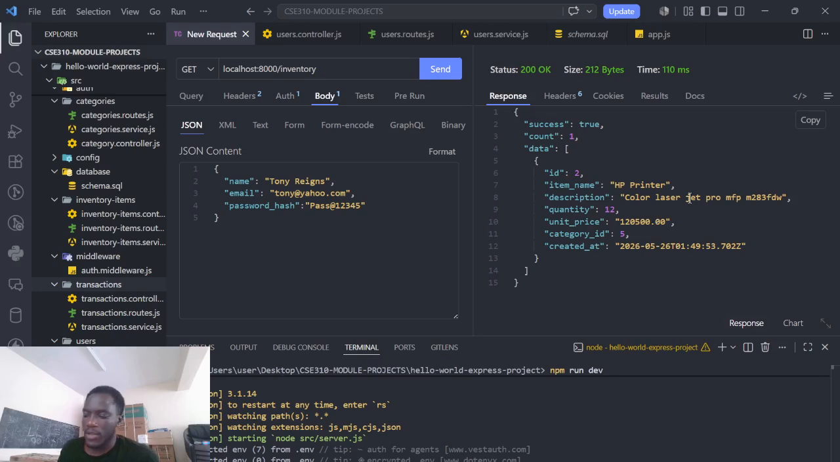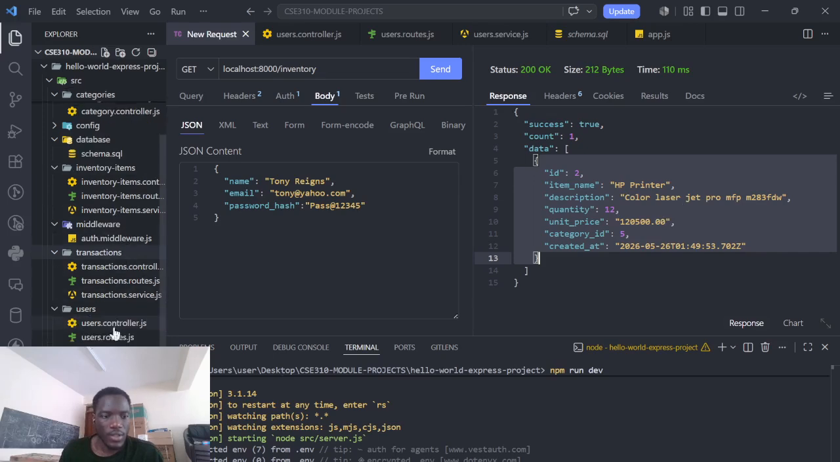So here, we've joined the tables because there's a join between the inventory items and the category. When you're creating the data, as you can see here, it has displayed the ID, the printer. These are the details of the item which is in the inventory, which is this HP.